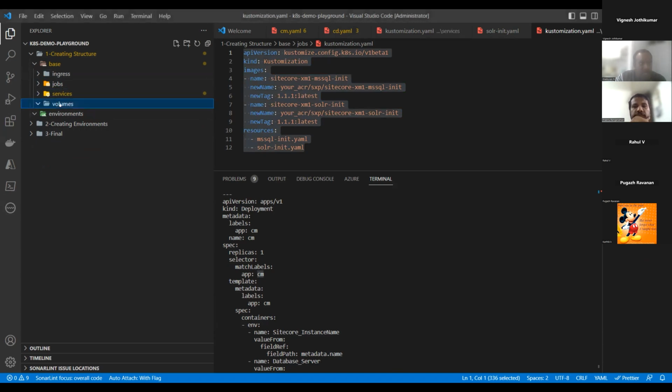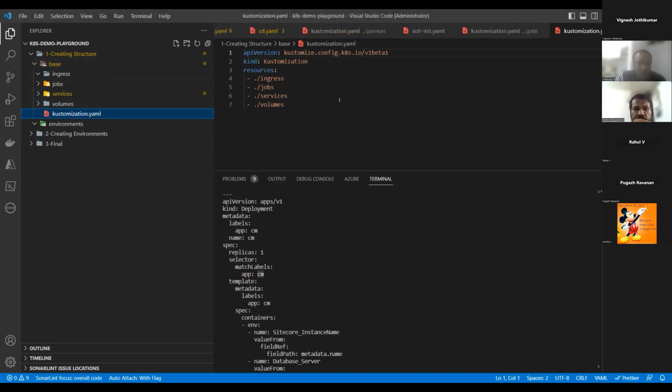Similarly, we can also have the volumes and other files, ingresses, etc. So at the root folder, we have to have one customization file. And you can notice that I simply pointed the root folder of each one, like ingress, job, services, etc.